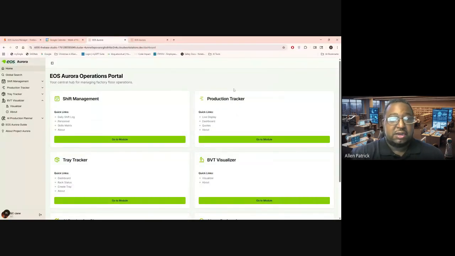So, Project Aurora was built to be a central hub for managing a holistic view of the factory floor operations. It consists of a myriad of tools, covered in a separate full demonstration. I go through all the tools there, but this is meant to just be an overview, giving you a general idea of what it is. As you can see, there are four main sections of the tools: the shift management system, the production tracker, the tray tracker, and the BVT visualizer.